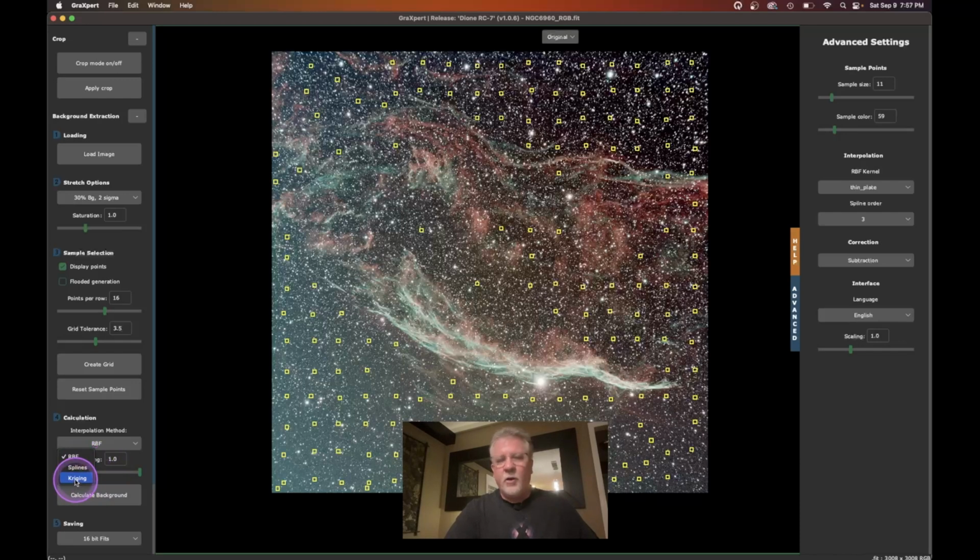Kriging is the most computationally intensive algorithm, and for me, I think RBF is probably just fine. Smoothing is the transition of gradient removal between these grid items, and I think I'll just leave it there at 1. And so the next step then is to calculate the background.